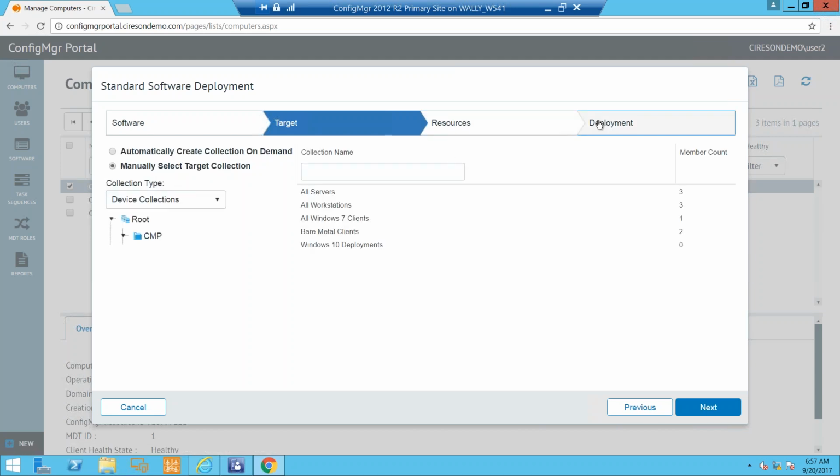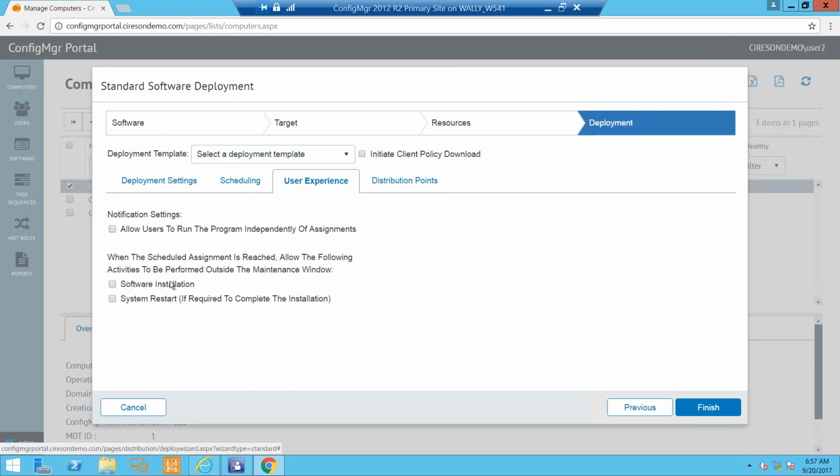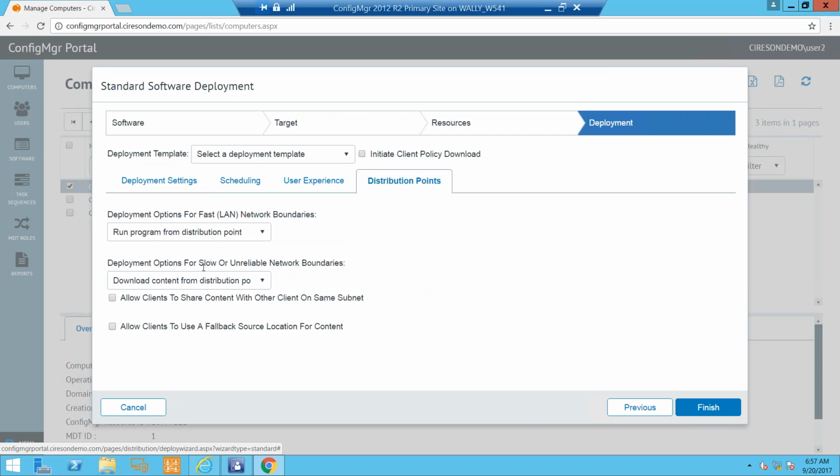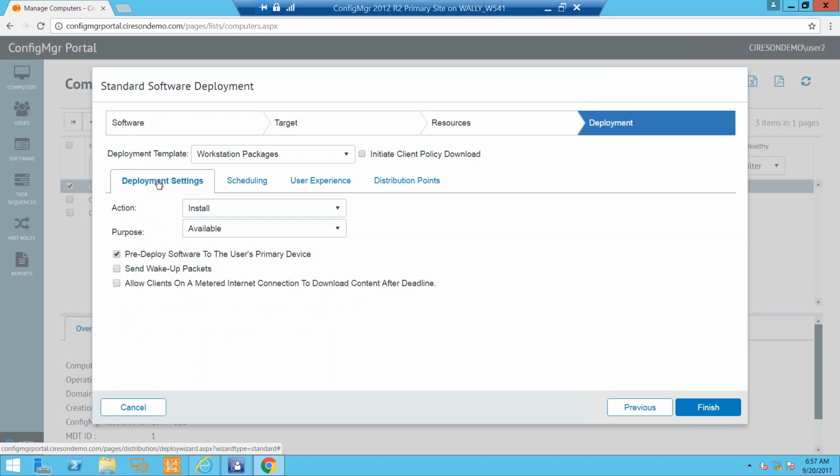And now if I go to my deployments tab, here you see all these settings that you have in the Configuration Manager wizard. Let me go ahead and load that template, but notice that there's nothing set here. It's an available setting. If I go to user experience, nothing selected. Distribution points, nothing selected. Now let me go ahead and load a template, that same template we looked at before. And now you can see it's pre-enabling the data sharing, so allowing clients to share on the same subnet. User experience, it's allowing you to run programs independently of assignments. Deployment settings, it's pre-deploying to the user's primary device. So all those are settings that were set in that template.